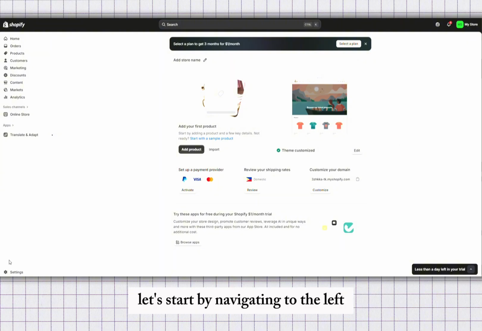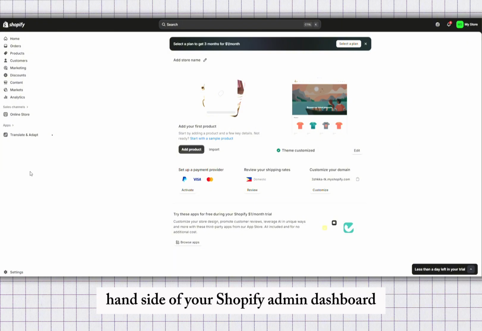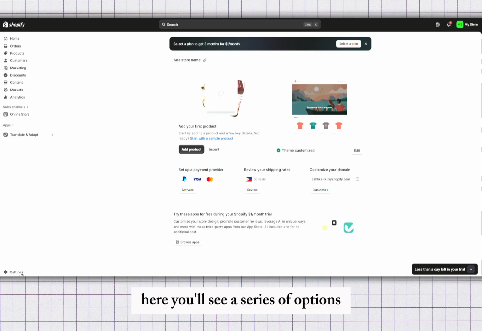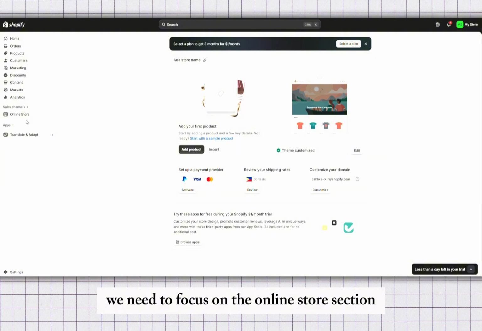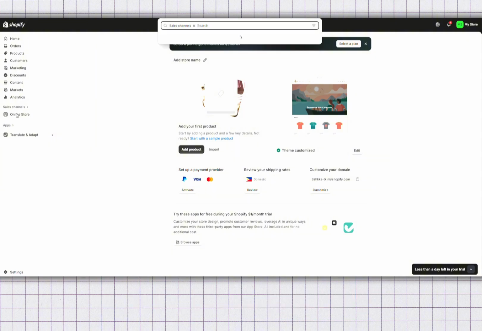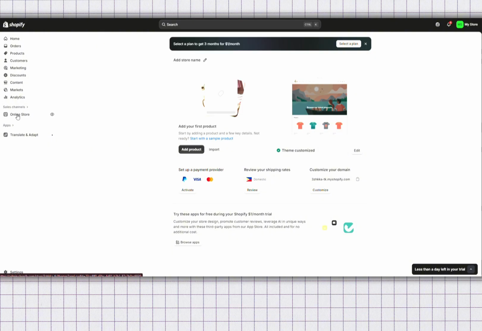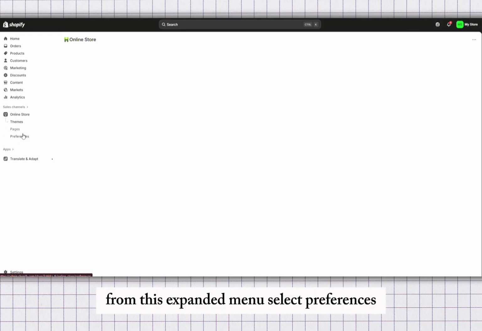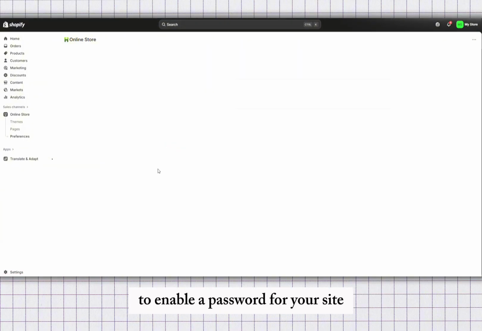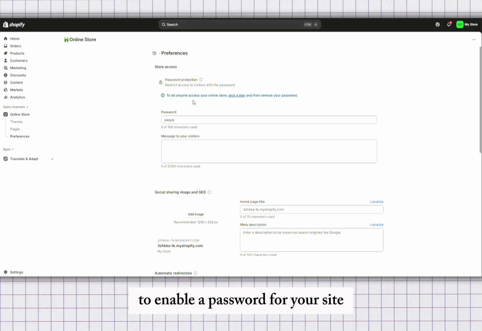Let's start by navigating to the left-hand side of your Shopify admin dashboard. Here you'll see a series of options. But for our purpose, we need to focus on the online store section. Click on that and it will expand, showing you several subsections. From this expanded menu, select Preferences. This is where you'll find the settings necessary to enable a password for your site, essentially activating maintenance mode.